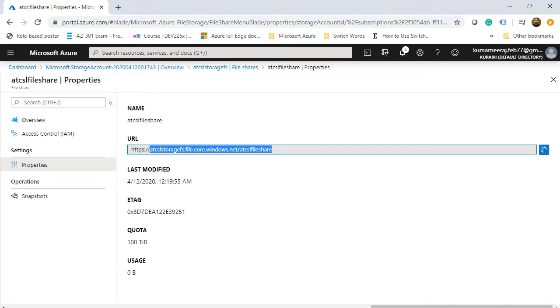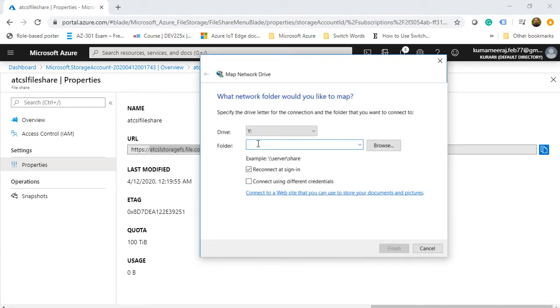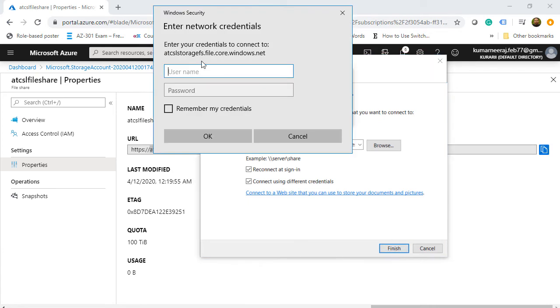Remember one thing, we have not yet installed the VPN client and we are not yet connected to our corporate network. So ideally, it will not connect. It's just a way to show that it will only work when we are connected, and also we need a private endpoint. So we will click on finish.